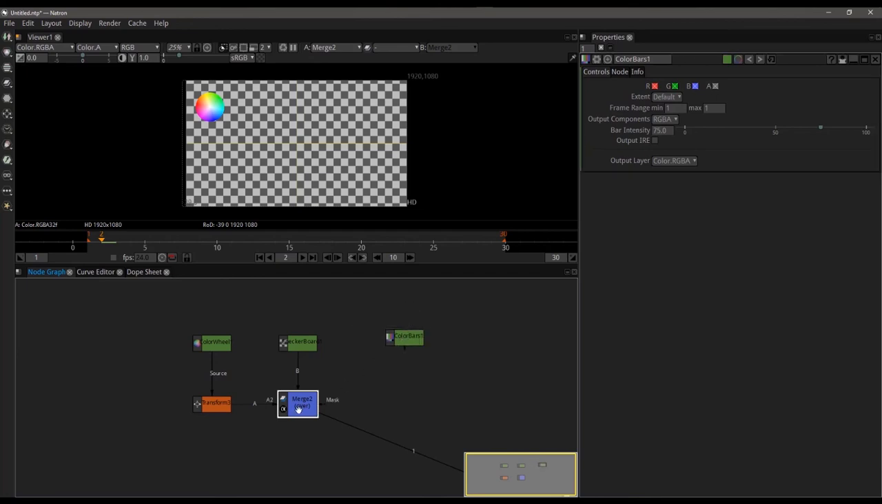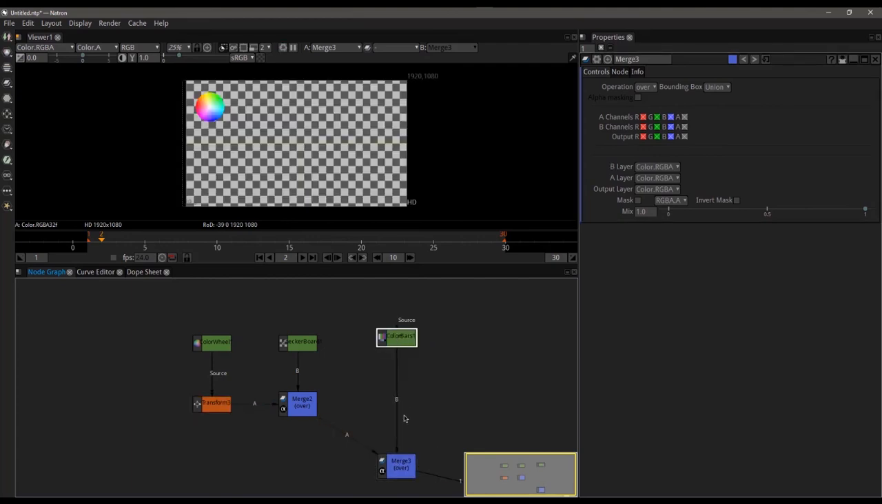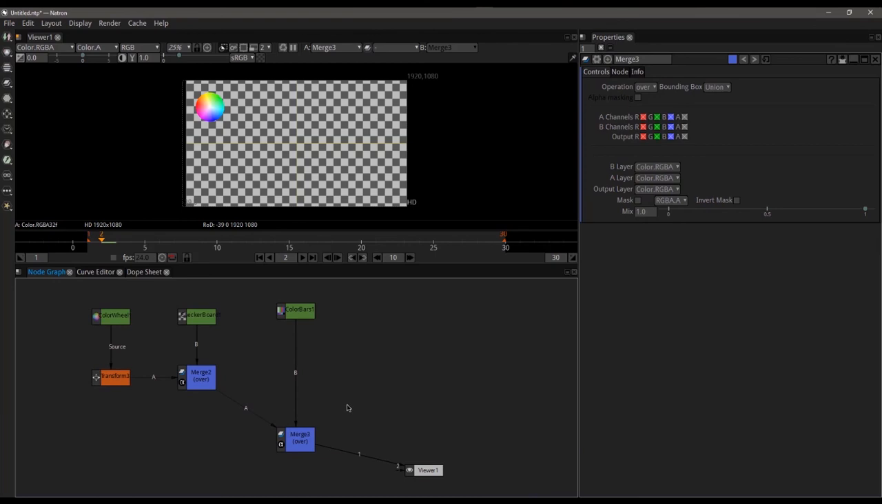So I'm going to take this merge, select it, press M, move this down over here, and connect that up. Now I like to work left to right and top to down, okay? Left to right, top to down, and that just makes it real easy for me to come back into a shot and know how I need to read the node graph. So let me go and recenter this up just a little bit here.